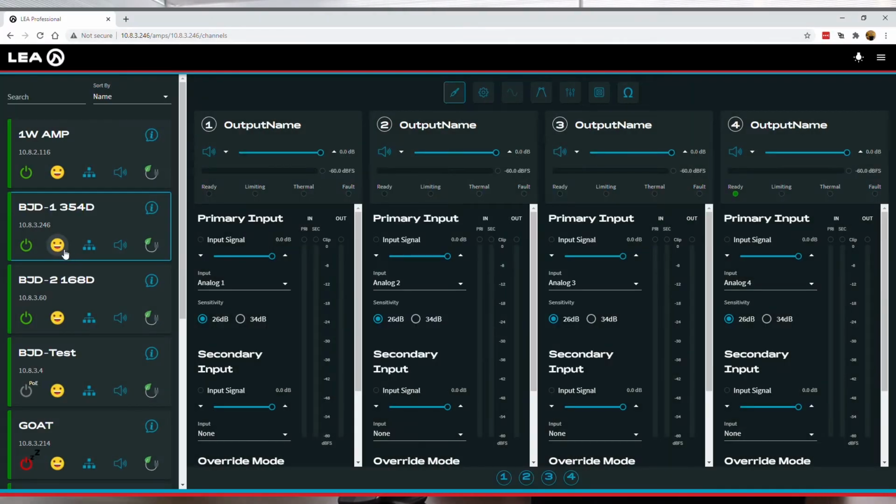So first I'm logged into my web UI here. I've got all the amplifiers up on my screen, and you can see here we have this smiley face emoji. So this is for the health status of the amplifier. When it's smiling like this, it means that there are no issues with the amplifier. There are two other states that this could be in, one for events and one for faults.